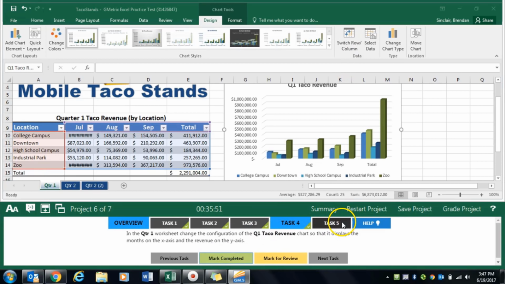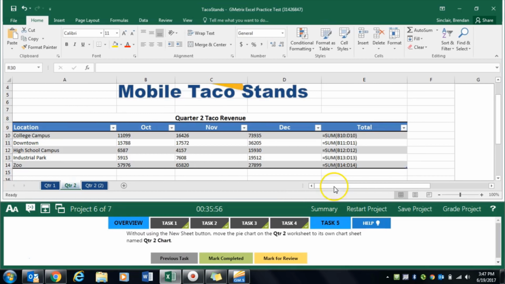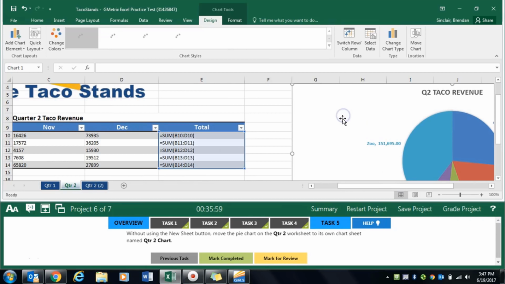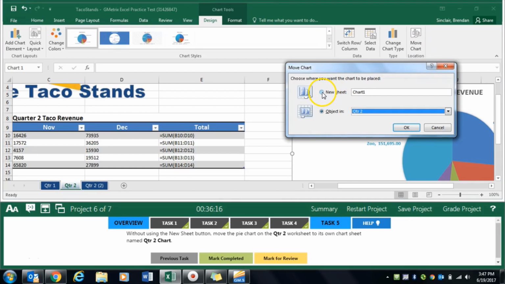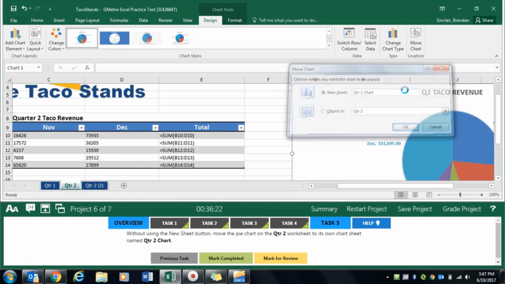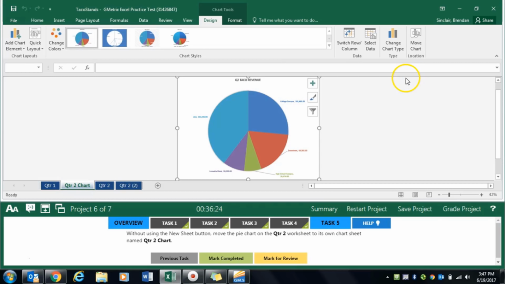We'll click Mark Completed, and Task 5 asks us to go to the Quarter 2 worksheet and select this chart. What it wants us to do is move the chart to its own sheet named Quarter 2 Chart. Now you don't want to cut this and create a new sheet and do all that. You can right click, or with the Chart Tools Design tab, you can click Move Chart. Either way, we'll click Move Chart here, click New Sheet, and we're just going to call it Quarter 2 Chart. We'll click OK, and notice it places that on a brand new chart sheet. We'll click Mark Completed.